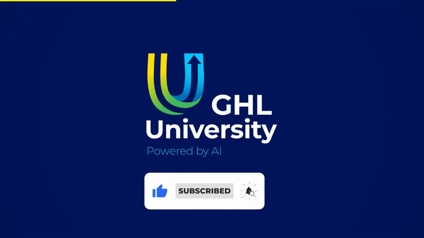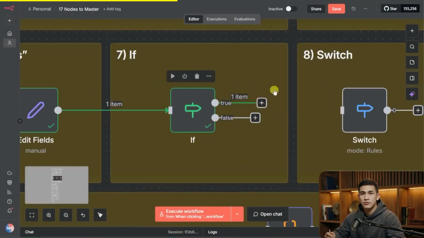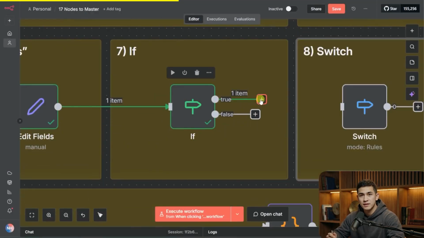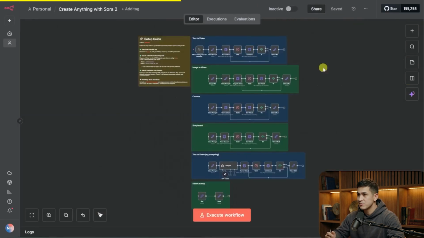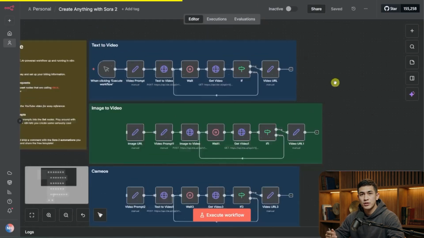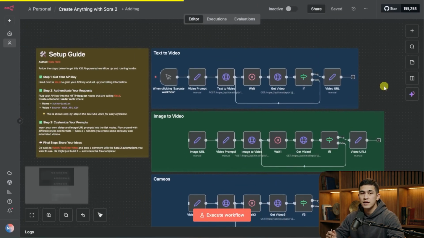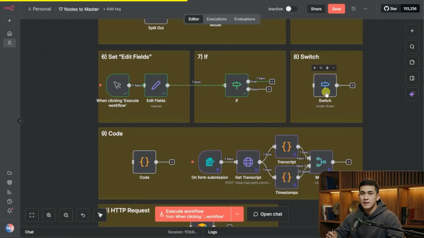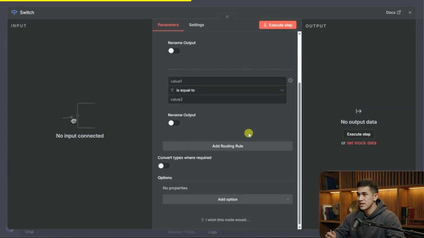Number 7. So if node or switch node. So these are two, again, logic and routing nodes. Basically, if node is binary branching, you can use it when the condition is true or false. An example could be lead qualification. The switch node is where you can have multi-path routing. So what I mean by that is when you need more than two branches, you can essentially use switch to route by source, file type, or intent without nested if statements.